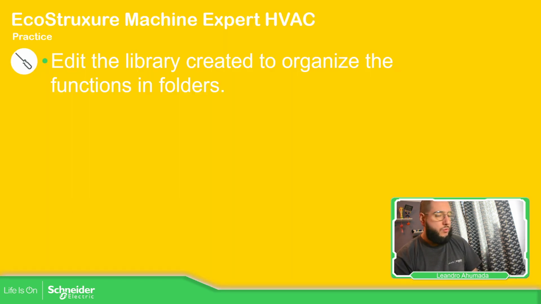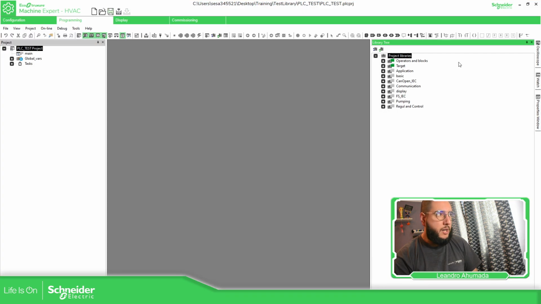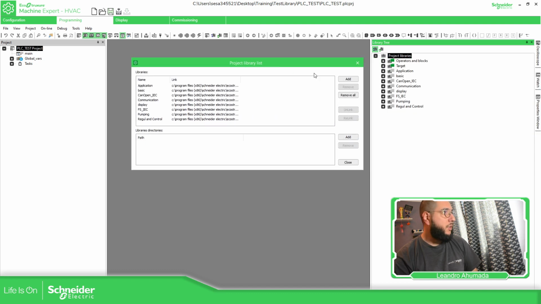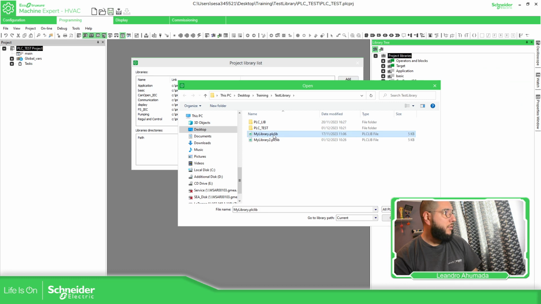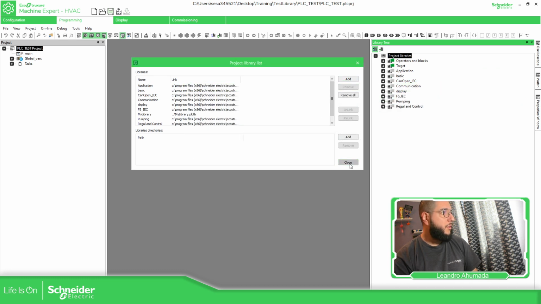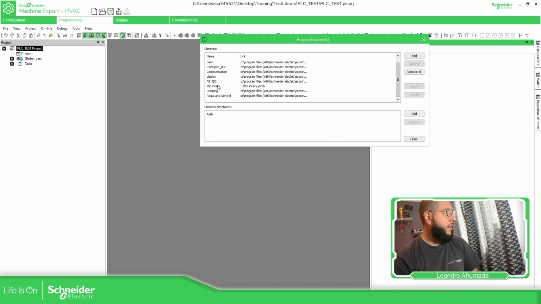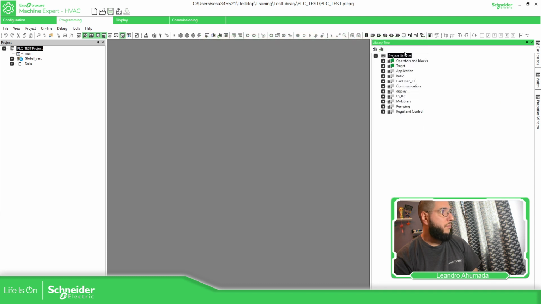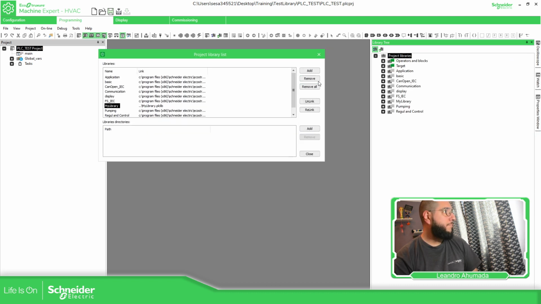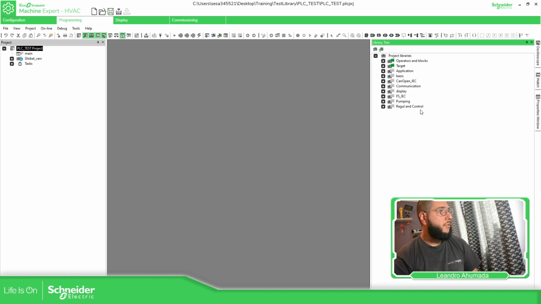In the previous video, what we have done is to create a library. I'm going to add it here. It's this one, my library. Close. You can see here I already exported the folders in folders. Now let's delete that. Okay, fine. My library here, remove, brilliant, and there we go.